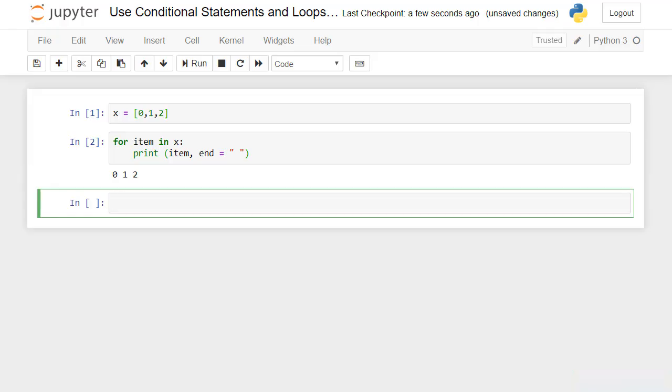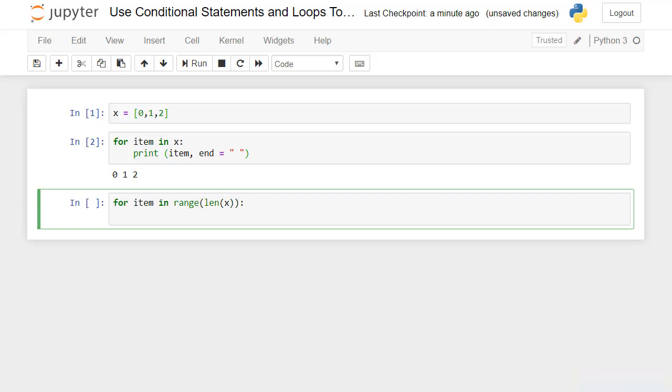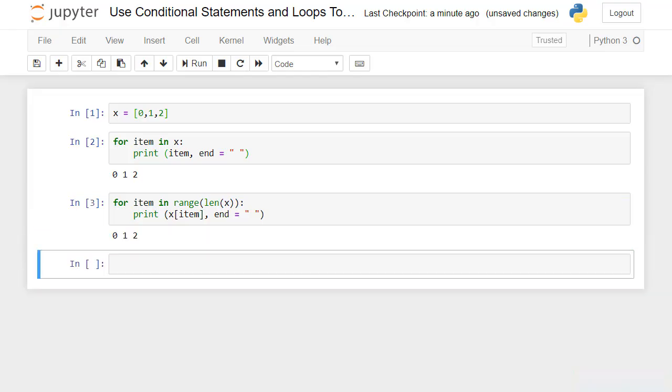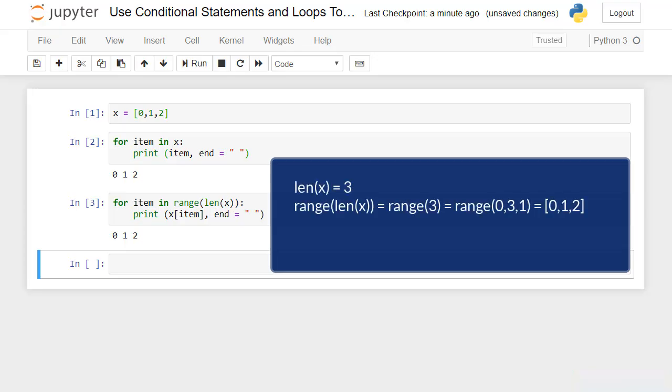The second way finds its practical application in more sophisticated codes. Its structure takes advantage of the range and len functions in the following way. For each item in a range that goes through the elements from the list X, that is, len with an argument X, print out each item. If we do this, the variable item will loop through a new list created by range, and that has as many elements as the X list itself.